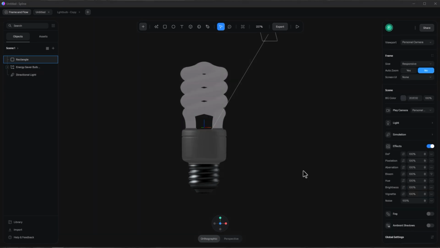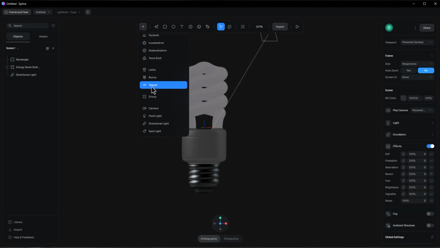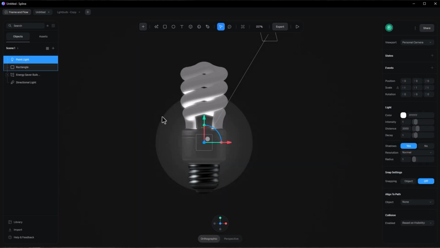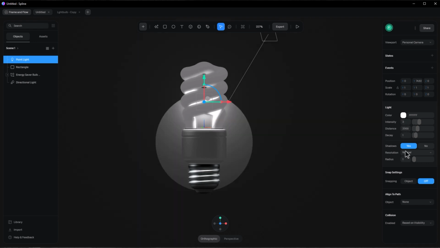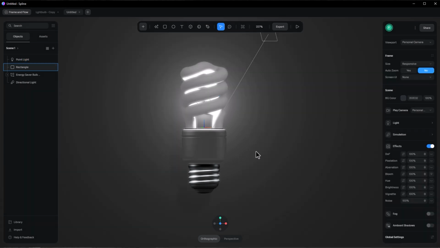Next, let's add a point light. From the bottom of the toolbar, select Point Light, position it near the top of the light bulb, and adjust the settings by increasing intensity and setting the shadow resolution to high, with a radius around 8,000. If there's no visible change, try restarting the program, as this can resolve shadow issues.